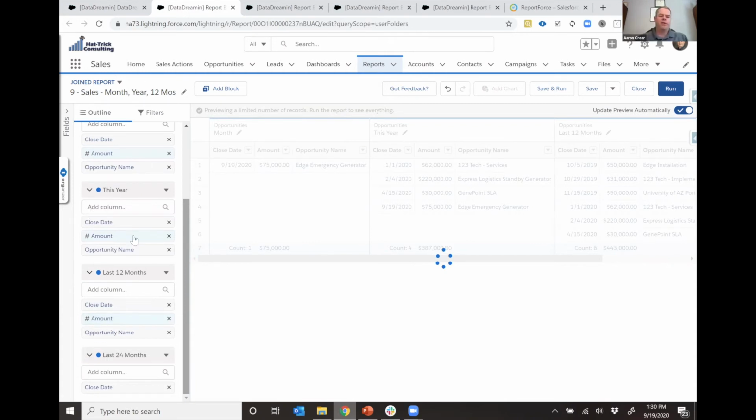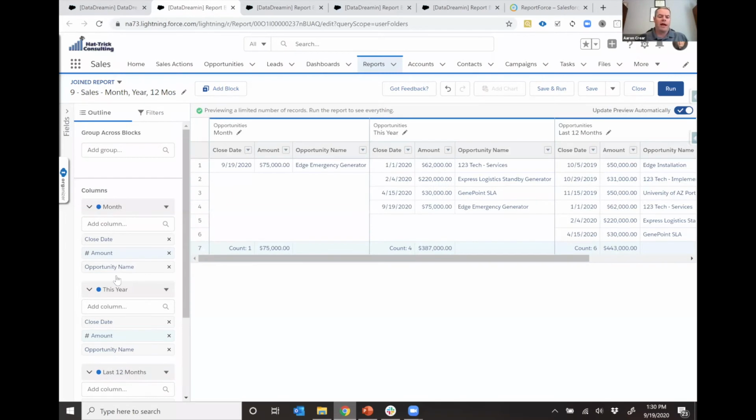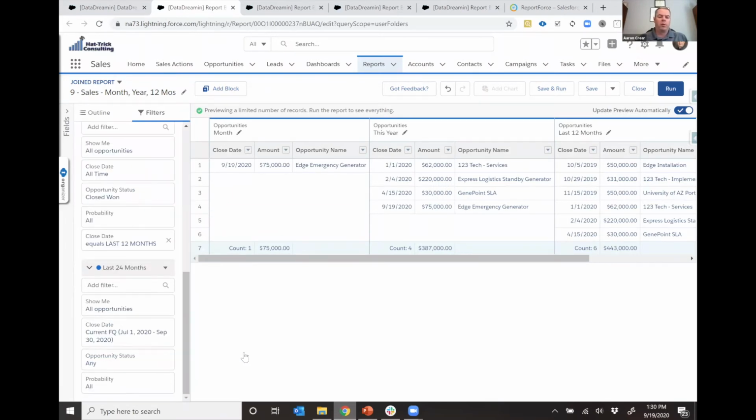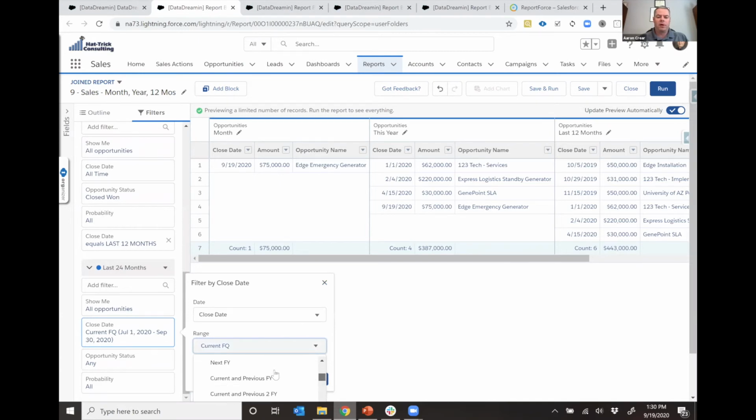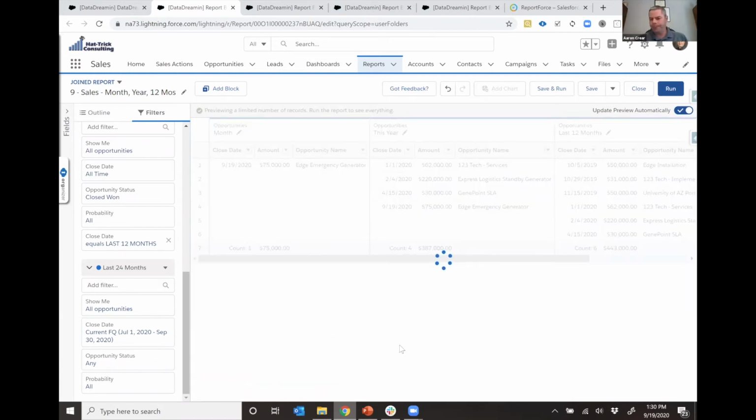So we hit over to filters, and we can see the blue icons here. That's showing you the individual buckets. So we're going to scroll down to that last 24 months one, and we're just going to update this to say maybe current and previous fiscal year. We'll use the last 24. And now we've updated our block.